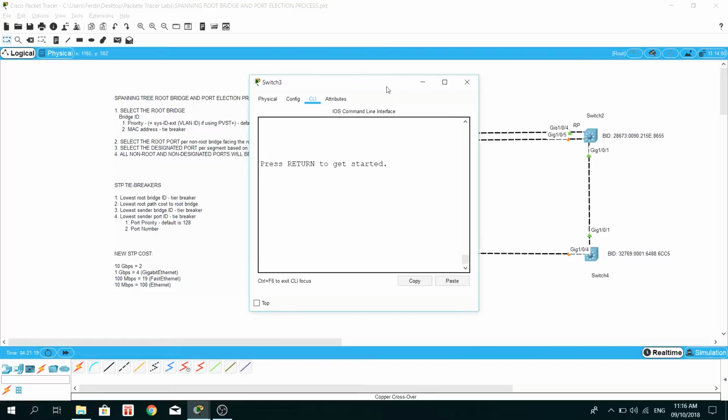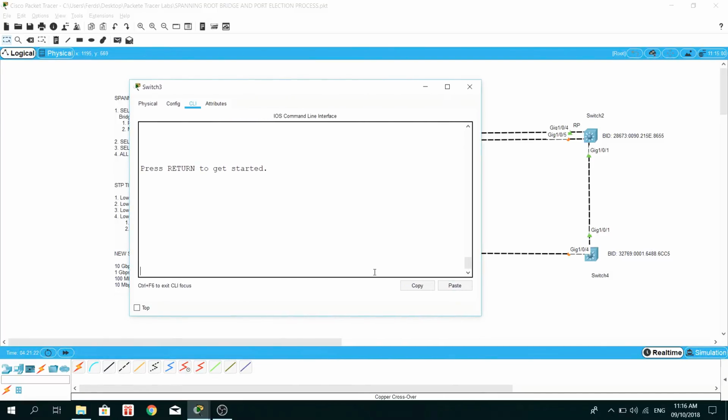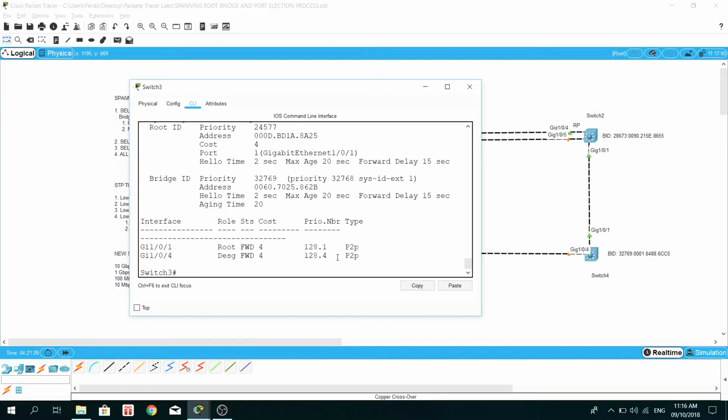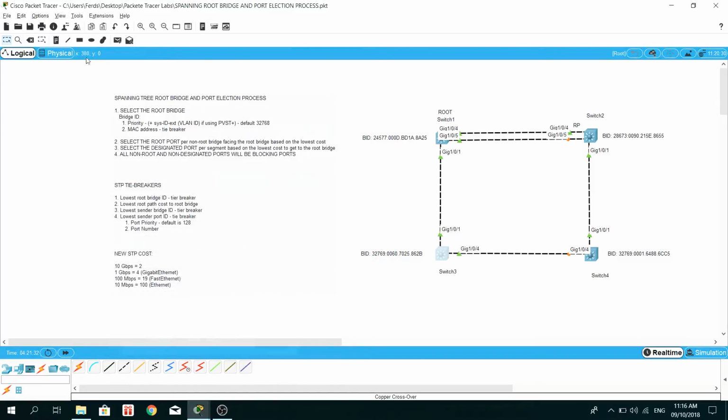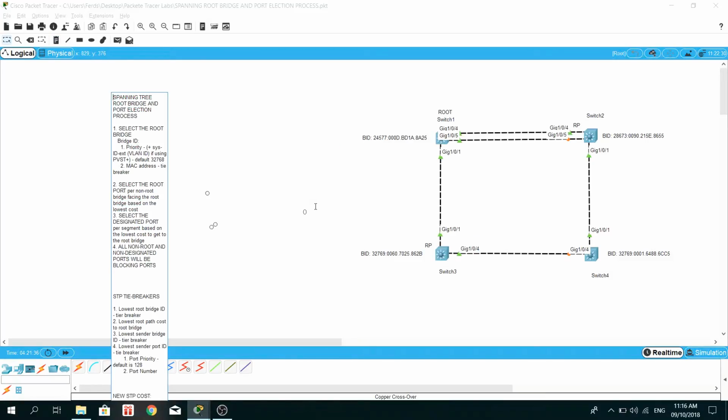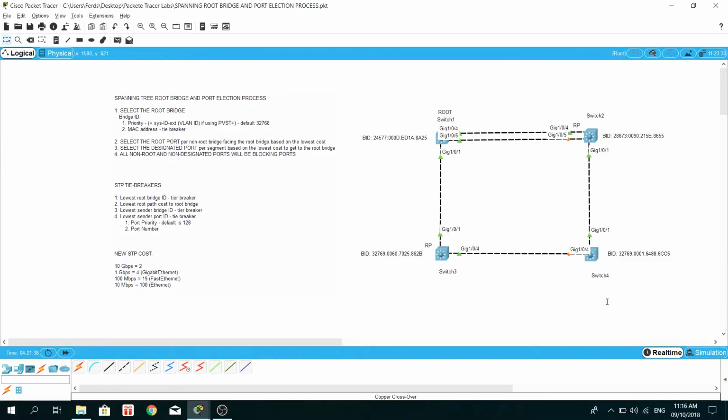So let's verify if this is really the root port. Show spanning tree. So yeah, it is the root port, as you can see here. Let's label that port, root port. And now let's take a look at switch 4.